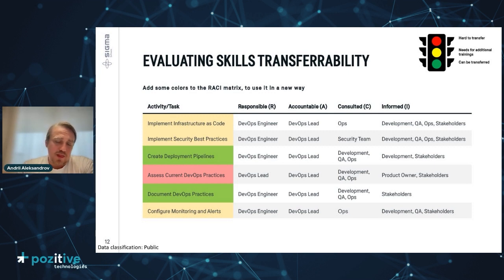Also, we have some areas which can be transferred. Some activities can be transferred with some additional training. For example, here we have implement infrastructure as code. It's a simple thing. Developers already have experience with their code. Why not teach them to utilize tools like Terraform, Pulumi, Ansible, anything which could help developers not rely on a DevOps engineer, but also be more responsible and create the desired infrastructure with their own hands? Actually, they could just create a pull request. That's as simple as that.